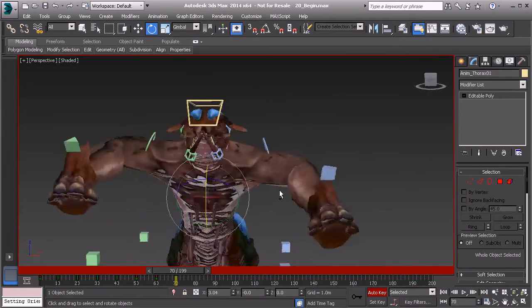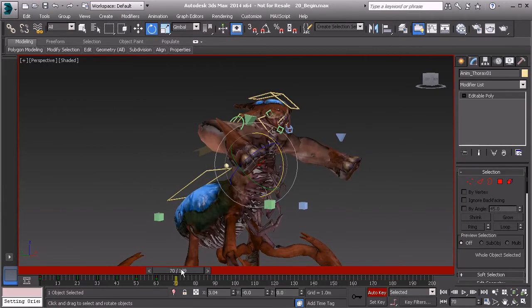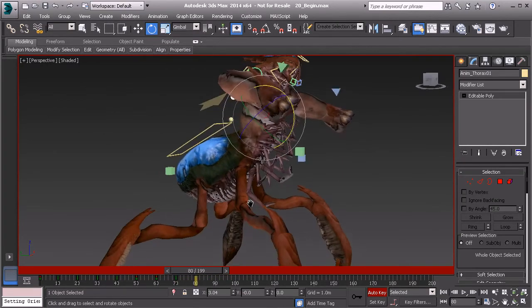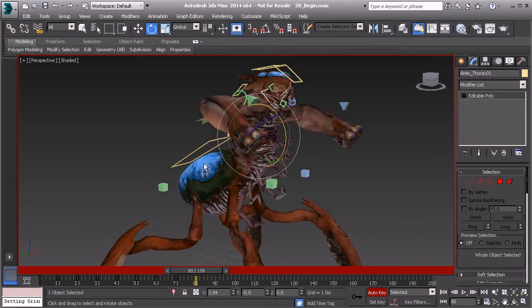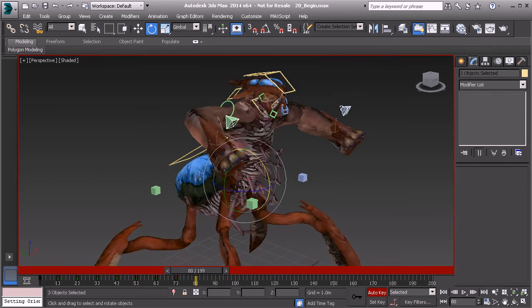Not too much. All right, this is looking really cool. So when we go ahead and scrub through this, take a look. All right, how awesome is that? So next what we'd want to do is go ahead and have him get to his high point. So we can go to about frame 80, and let's go ahead and lift him up a bit higher.